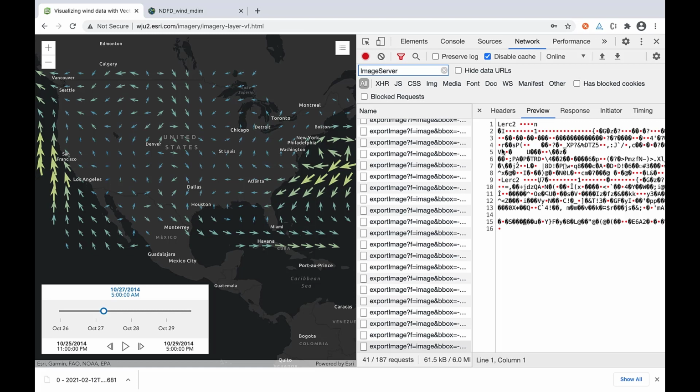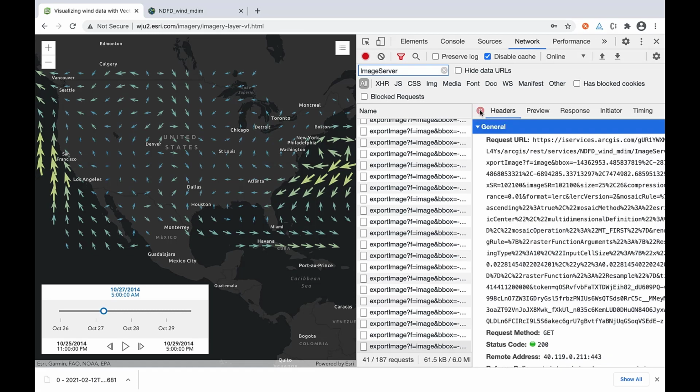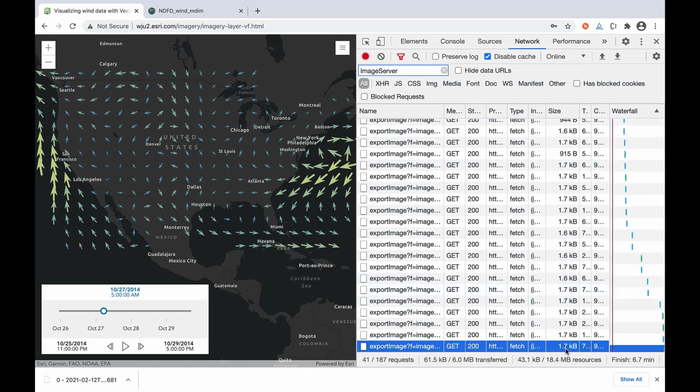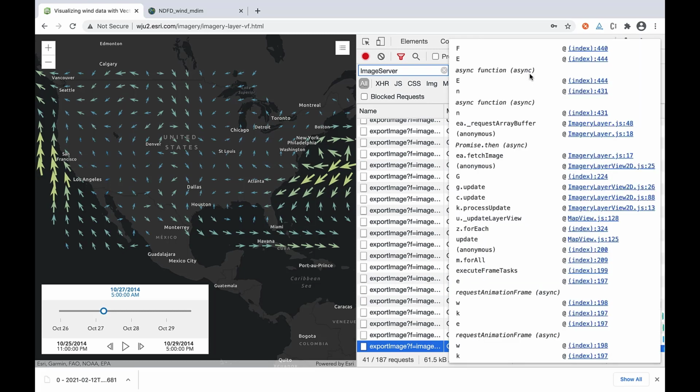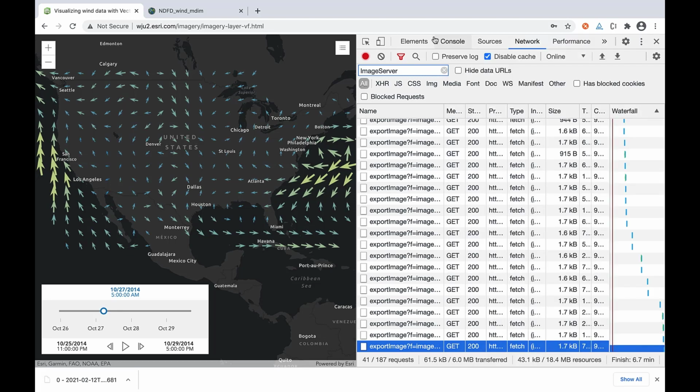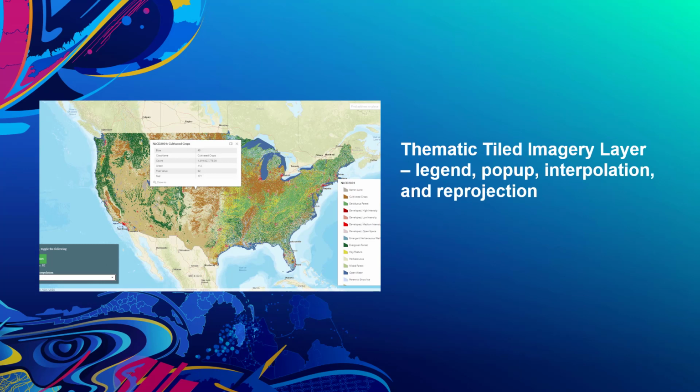It's highly compressed. You can see the size here. It's only a few kilobytes. The response is decoded in the JS API, and for each pixel, it attaches the magnitude and direction information from the two raster bands, then converts it into vector symbols to display. The third demo is about tiled imagery layer.